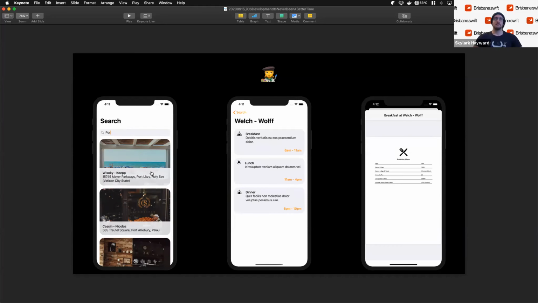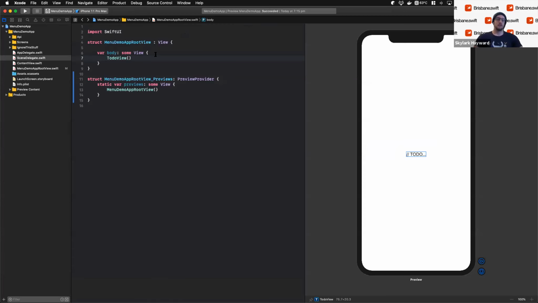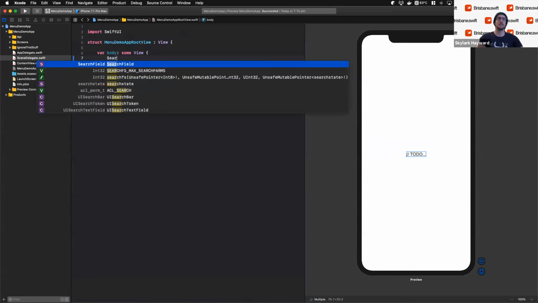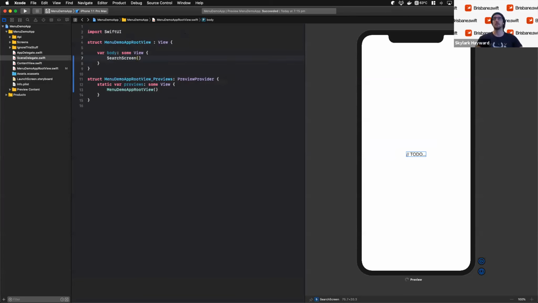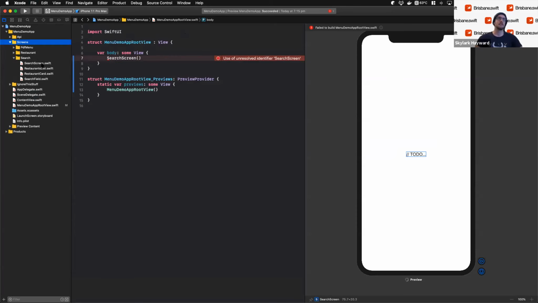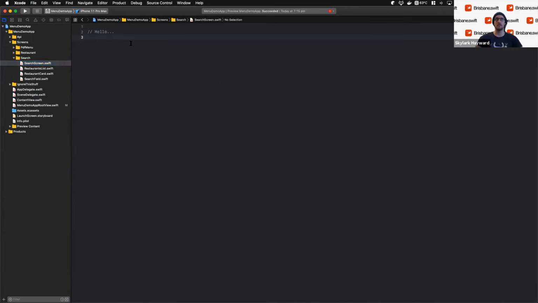So let's start building that. I am going to pretend, because I like to structure my apps like this in terms of screens, that we have a thing called search screen. And I'm just going to invoke it as the body of my menu demo app root view. I'm going to go into my folder structure on the left and just go to search-screen.swift, which I pre-generated.